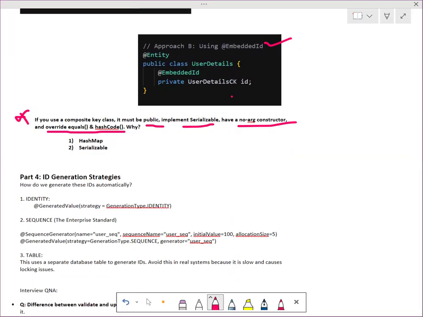The reason is that Hibernate caching uses a hash map internally. And without proper keys, the cache completely breaks. That's why Serializable is also needed, because these keys may travel across the network in a distributed L2 cache. So these are the reasons.